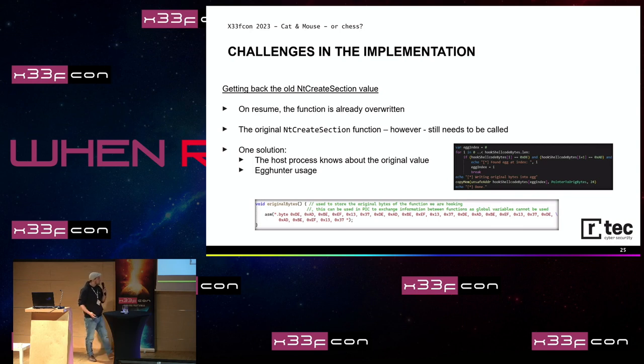The solution I found for this proof of concept was that the host process, namely the process which spawns the child process, already knows the original value, and it can replace an egg in the shellcode. So we're basically building an egg hunter with bytes that we know, and the host process can then replace these egg bytes with the original value of NtCreateSection, so that this function can be restored at runtime.